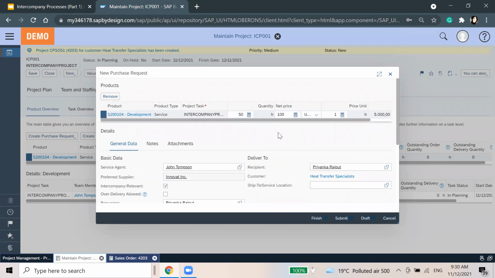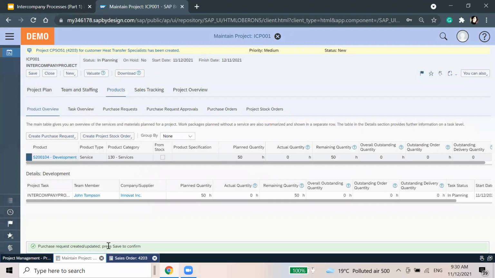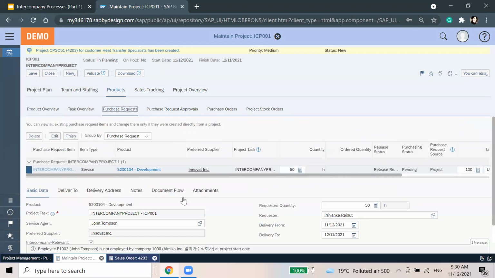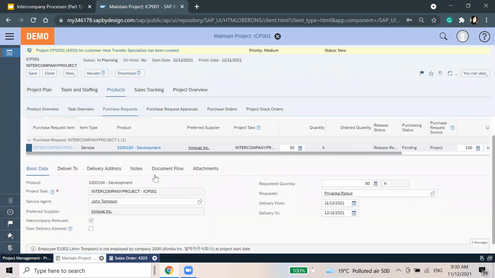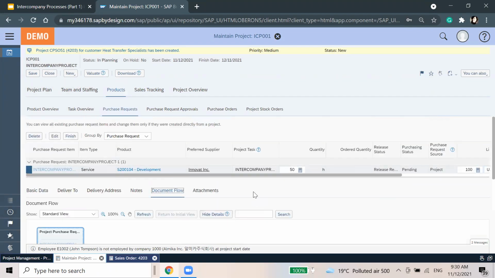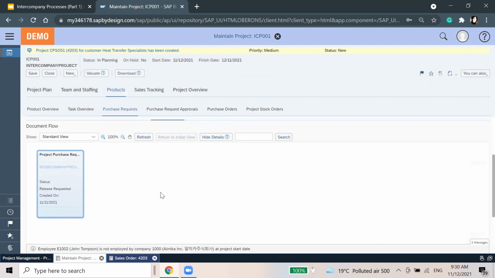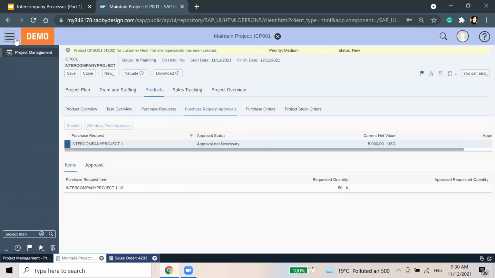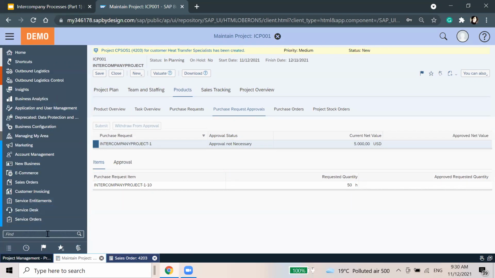Okay, so if all the details are correct, we can finish. The finish submit button comes because we have the approval process for this. I'll submit this. So the project purchase request has been released, which is in the approval. Okay, so this is the purchase request. Let me just see if it has been assigned to an approver.